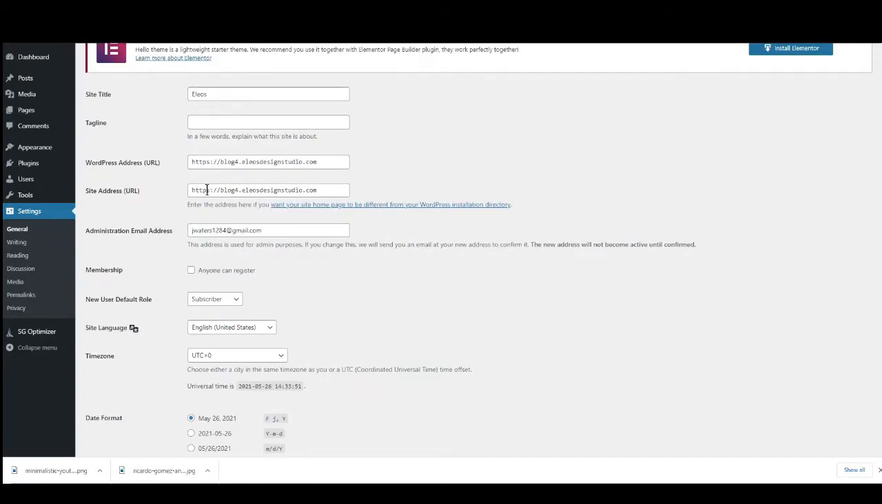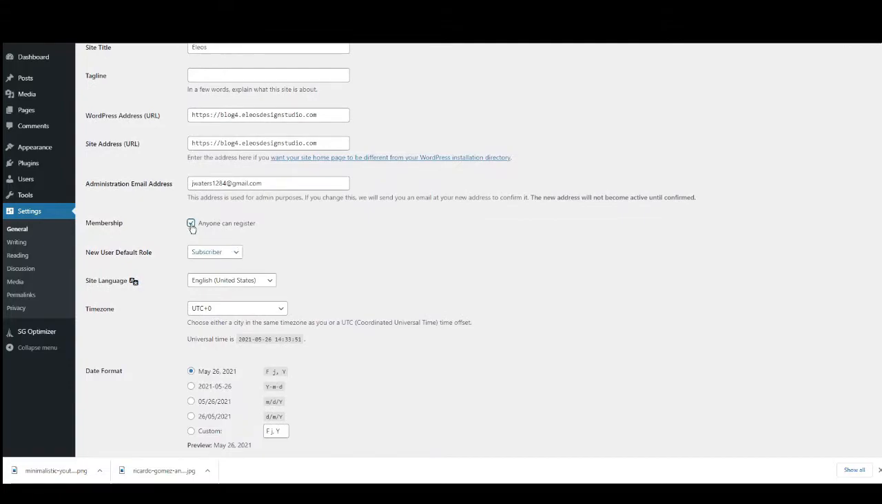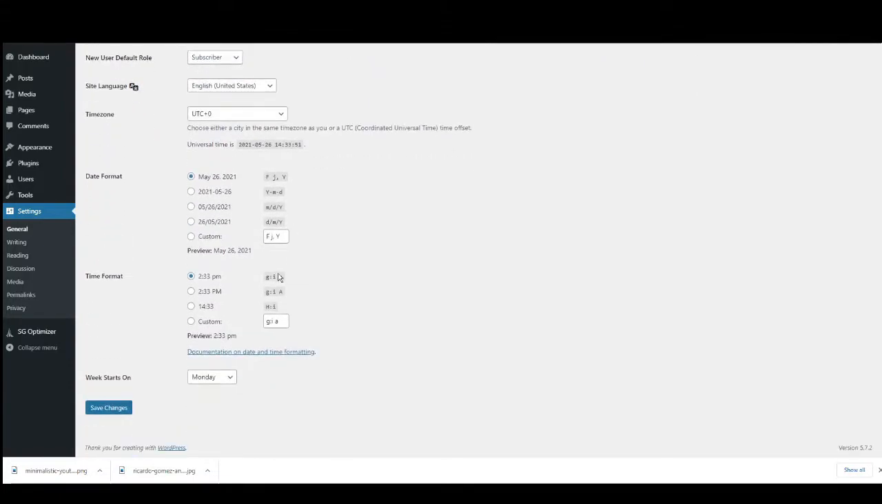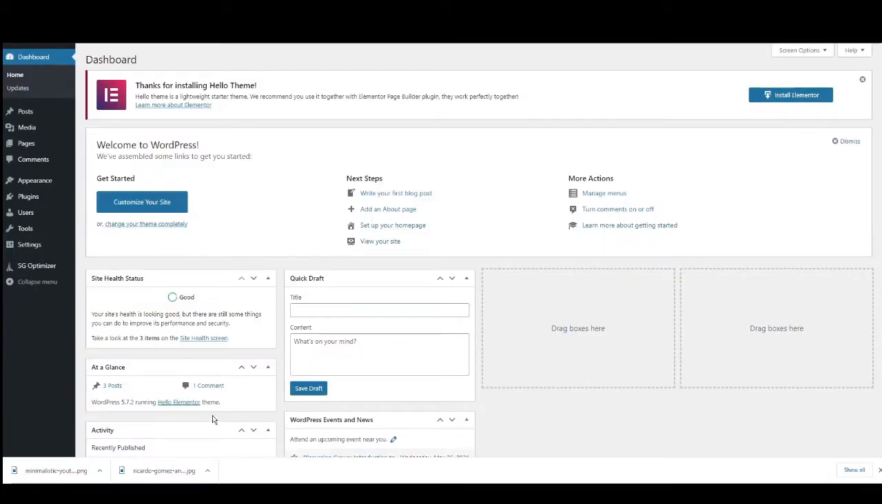Once you've put the S on the end of HTTP, click this, anyone can register, so that anyone can obviously register to your site, and then save changes. Now WordPress will kick you out when you do that, but just log back in with your login details.